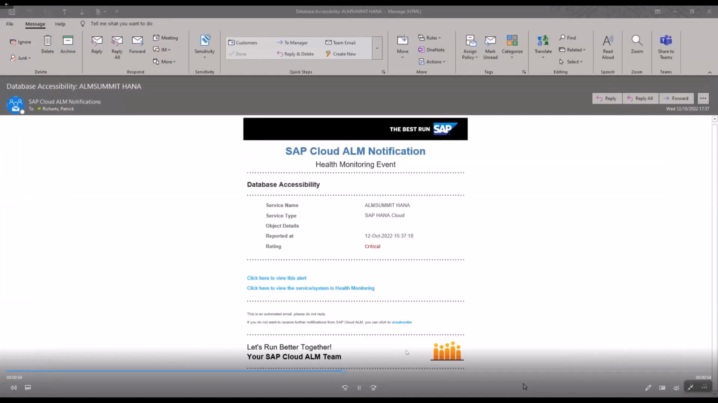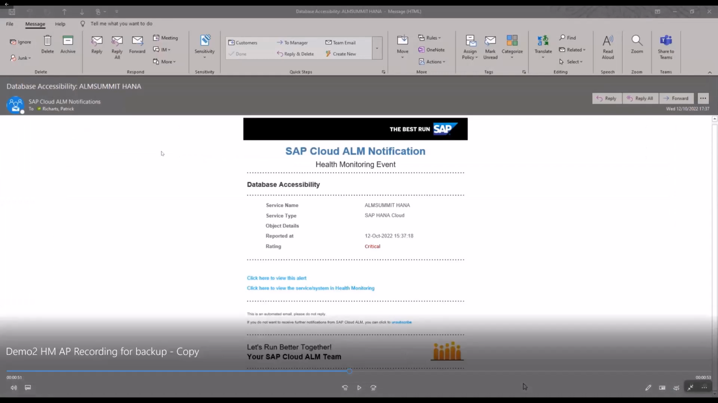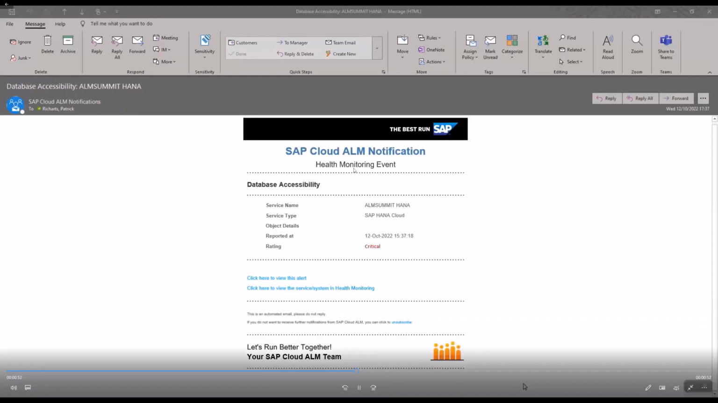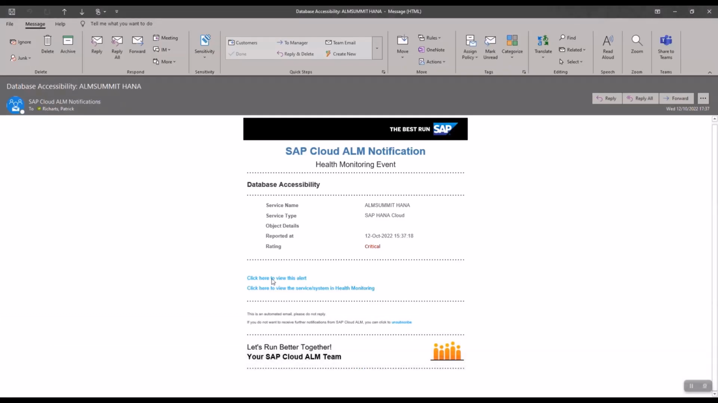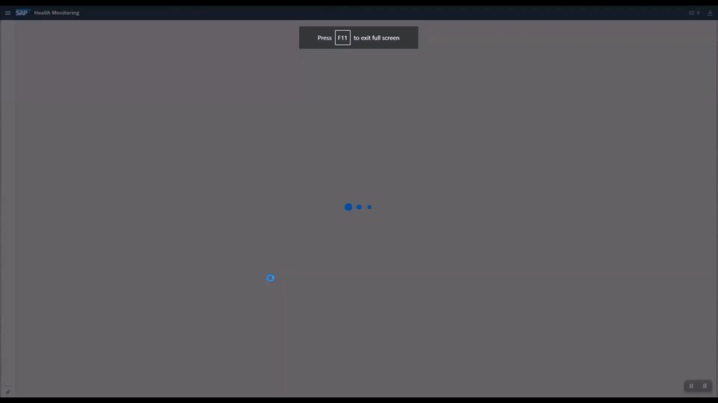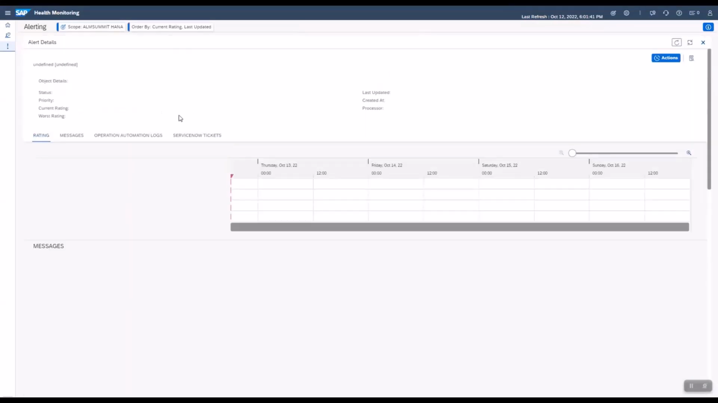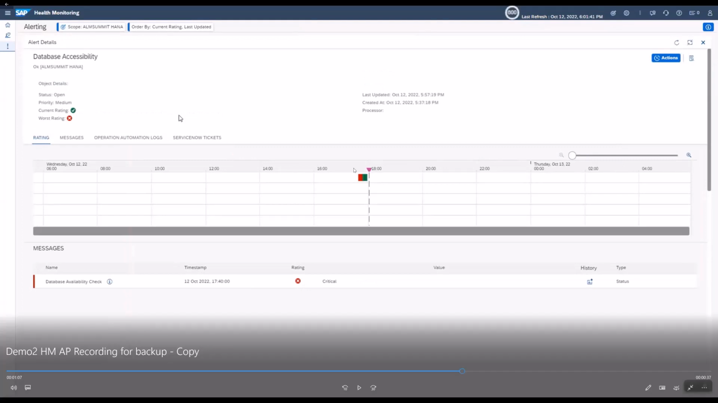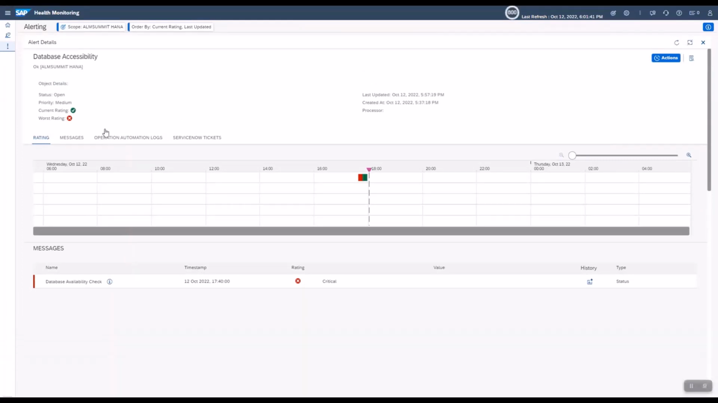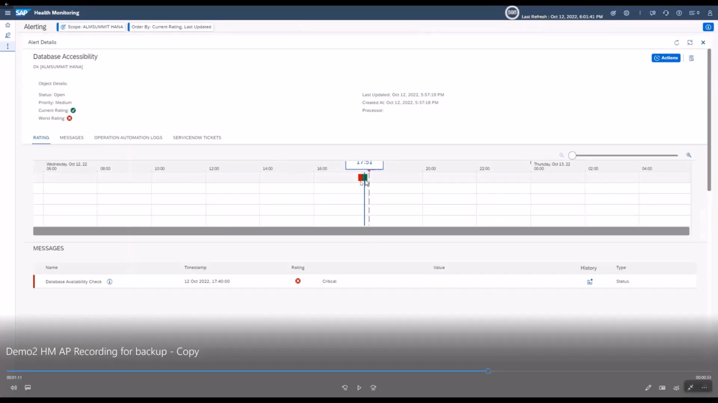So let's have a look what happens. Here I received again a mail from SAP Cloud ALM. Now this time it's a health monitoring event, and from the email I can jump directly into the alert again. So in the alert, I can see the following information. I can see that the current rating of the alert is green. I can also see that the database was red, which means it was not available for a certain amount of time, but after some minutes it turned back to green.